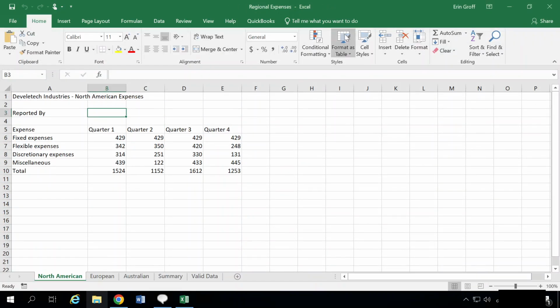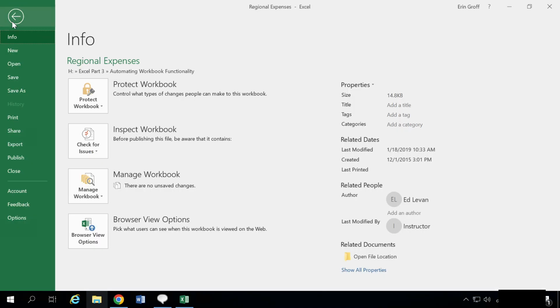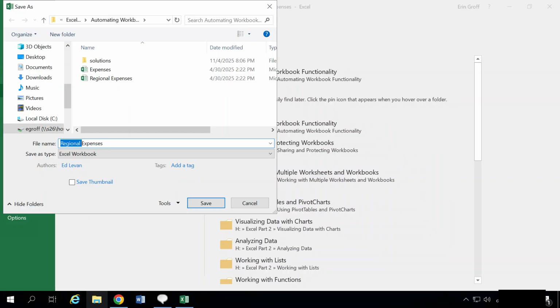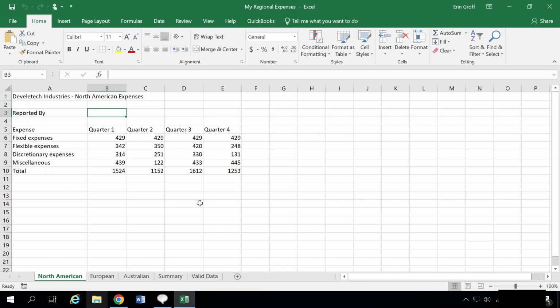And before I make any changes to my workbook, I'm going to do a Save As, File, Save As, and save to my current folder, Automating Workbook Functionality. And I'm going to update my file name to My Regional Expenses. Click Save. Number 2 says to enable and configure the settings for data validation for Expense Reporter.